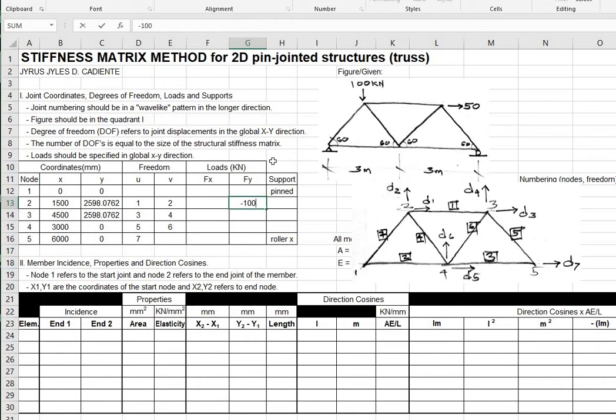And then, sa node 3, wala tayong load dito. Sa node 3 pala, meron dito, ano? You have 50. And this is in the X direction. And that is positive. So, maglalagay tayo dito ng 50. Sa node 4, wala. So, blanco-blanco lang yan. And then, node 5, at the support, wala rin. Okay, so, that's the first part. Now, let's go to the second part. This is about member incidence, properties, and the direction cosines.